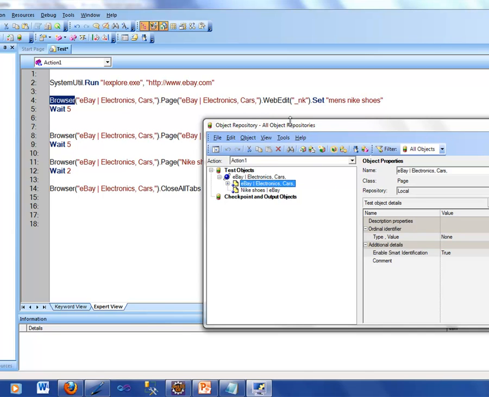Where is that? Notice that this web edit object is the child of, or is inside, this page eBay Electronics. So how can I see inside it? If I click on the plus sign, I see these two now.